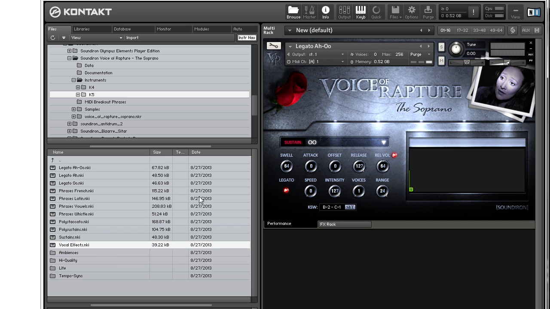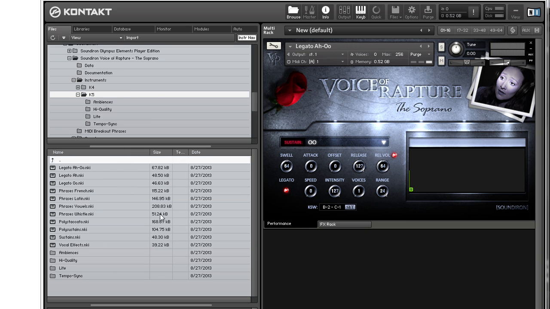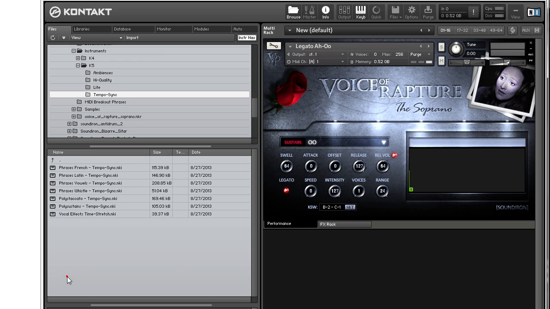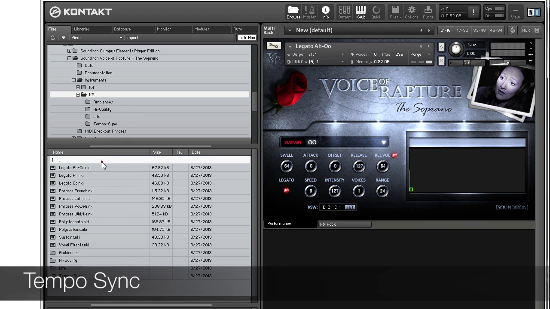We're going to take a look at a few of these. We're not going to check out all of them. Then we have a folder called Ambiences, and we'll check that out a little bit later. Then we have a light version, which is a little bit less memory and CPU intensive. Then we have a collection of phrase synced and stretchable patches here.